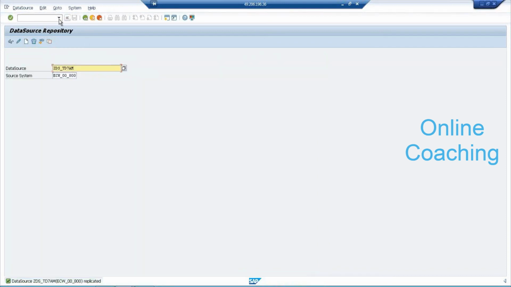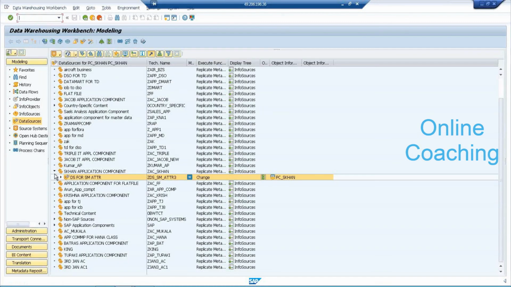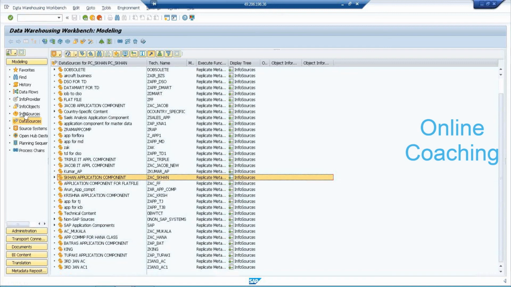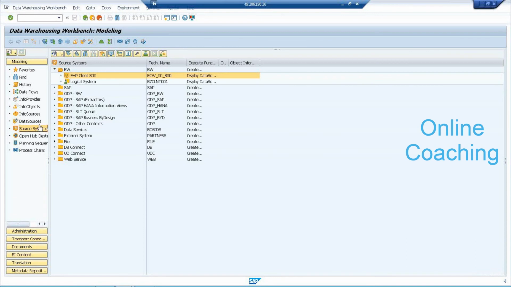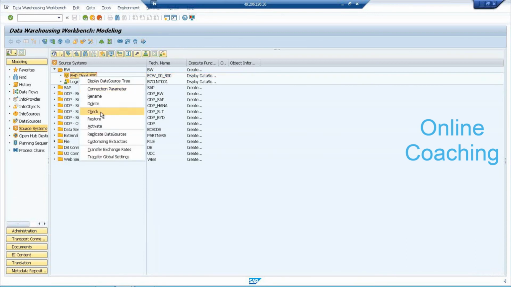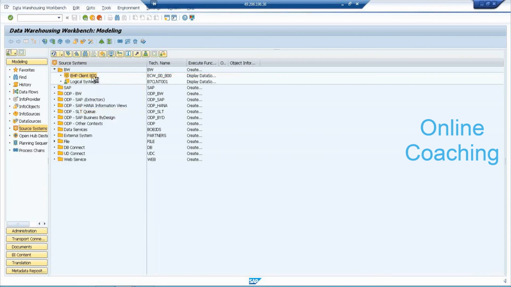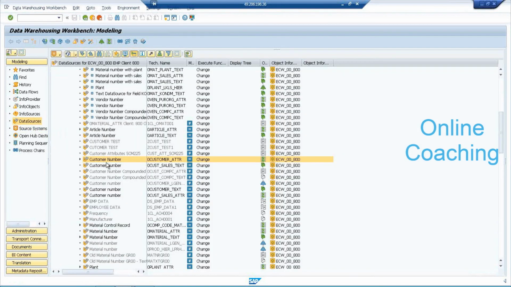Data source replicated. Now I need to go to RSA15. /n RSA15. Go to RSA15 under data sources. What is your data source? You have to first check. Go to source system. Right click on source system. Check the source system first. Double click on the source system. It will enter inside.